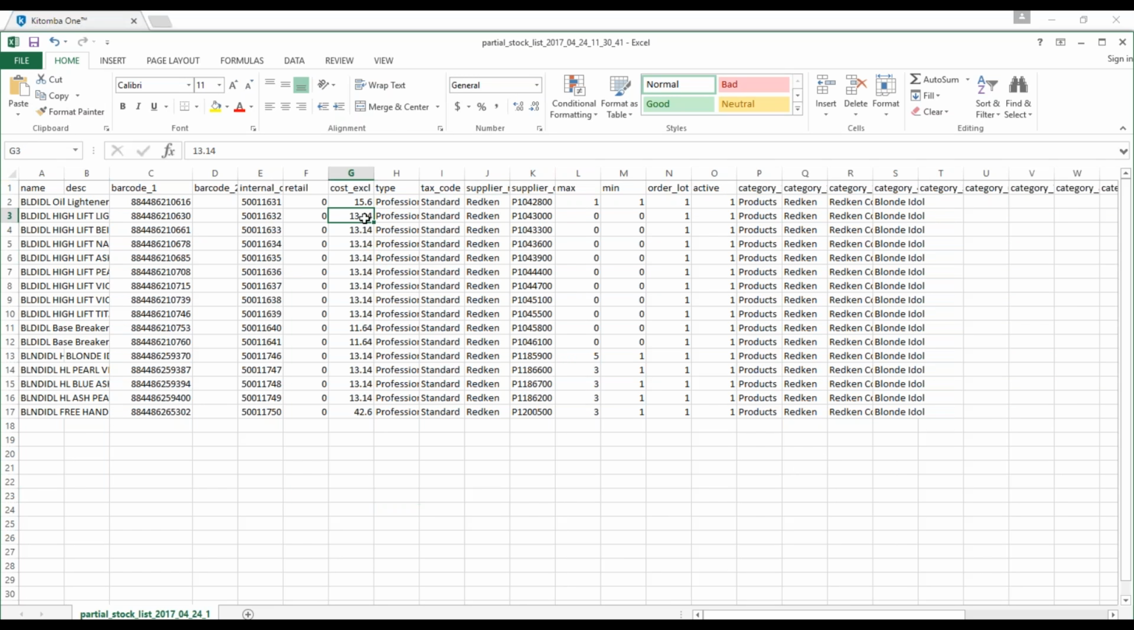Once here, I can easily make any changes to my barcodes, product names, supplier details or supplier codes, and of course to price. For example, if there has been a price increase for each of these products, I could simply update these prices by entering the changes directly into the spreadsheet. After I've made all the changes I wish to make, I can simply select Save.